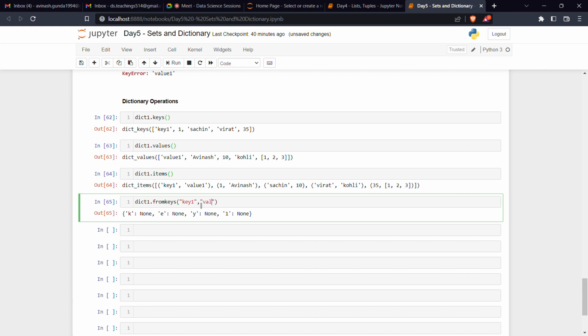So let's say value 1. Every key will be assigned a value. This is one way of creating a dictionary. K is equal to value 1, E is equal to value 1, Y is equal to value 1. You can pass any value you want, and it will be assigned to each and every key.